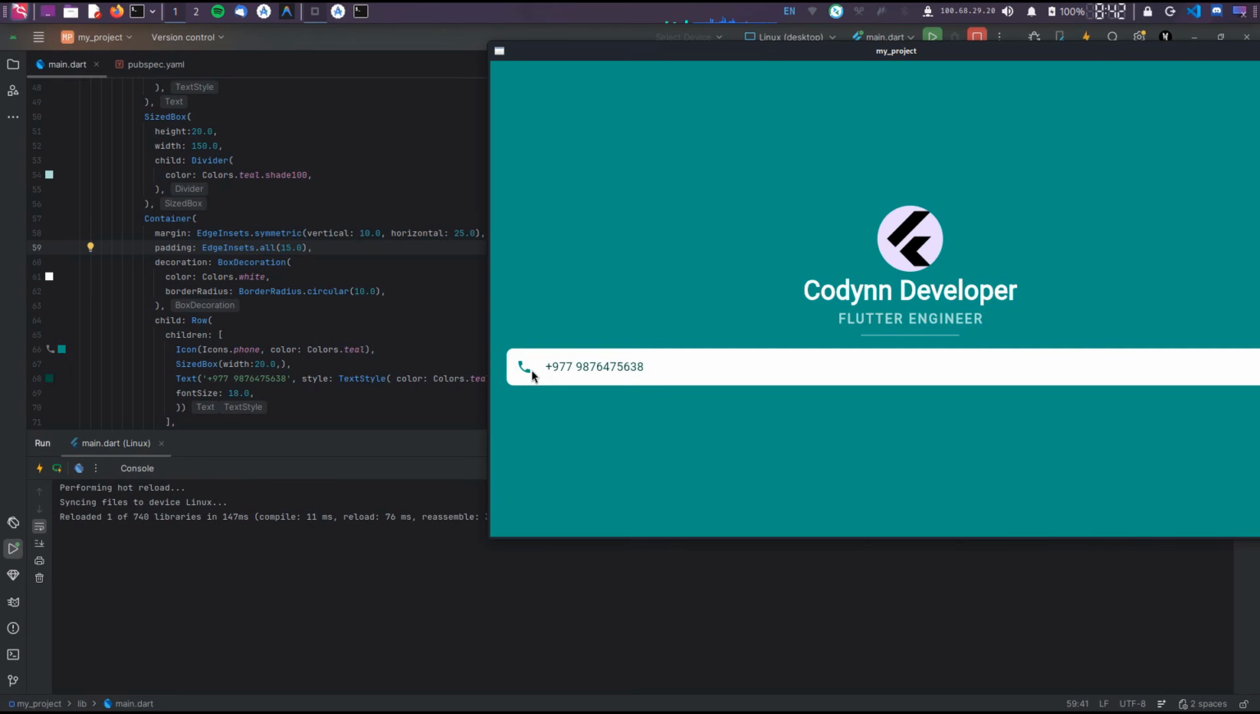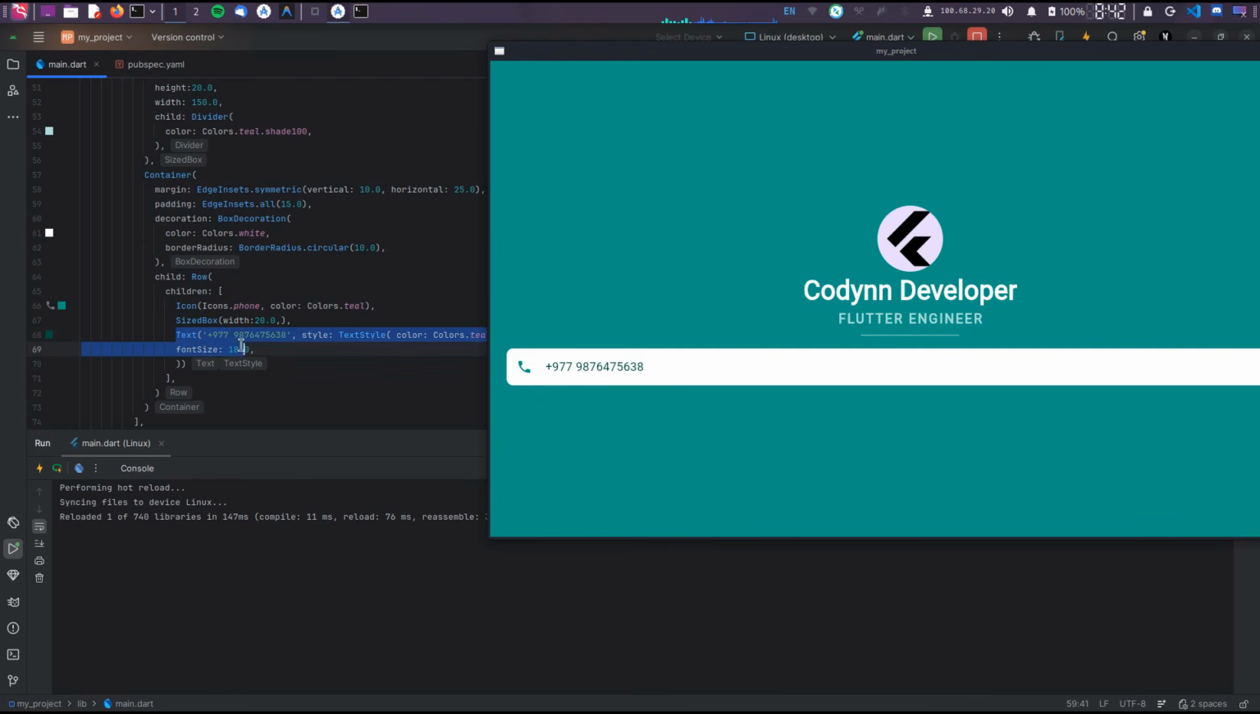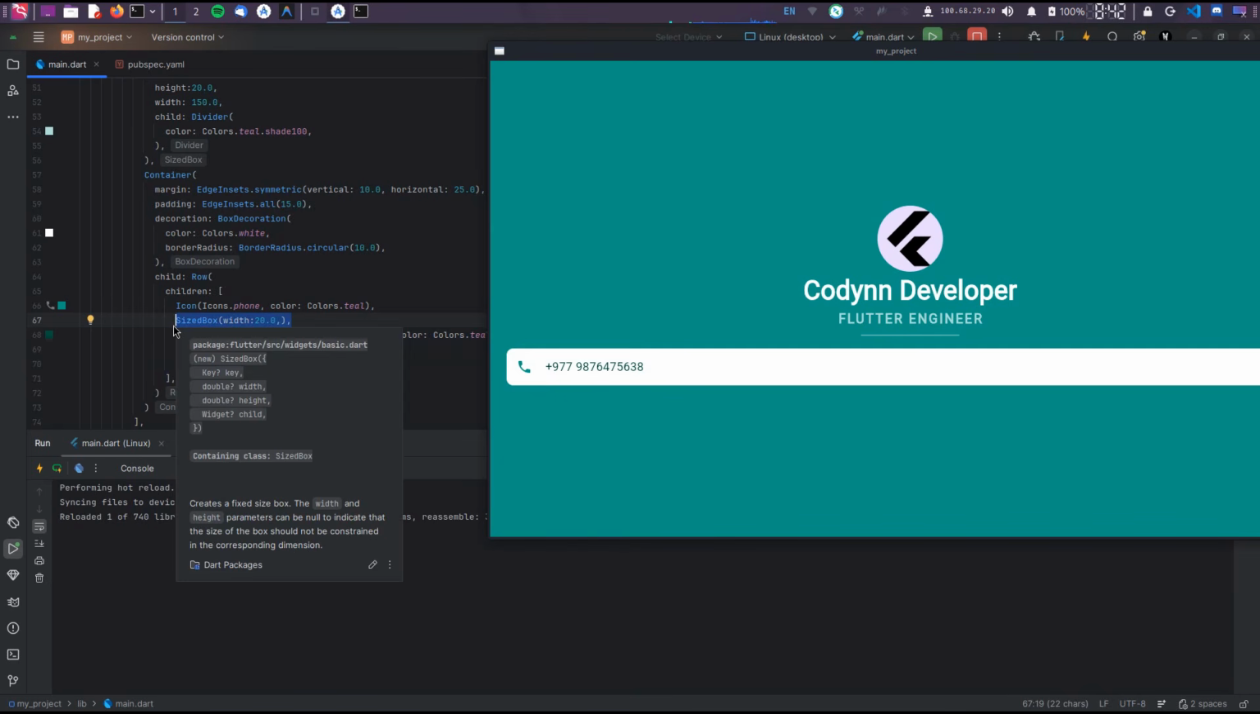I used a size box for this gap in between them, and you can either use a margin or a padding. You can also just wrap this text inside a margin or a padding, but using a size box is much more efficient.